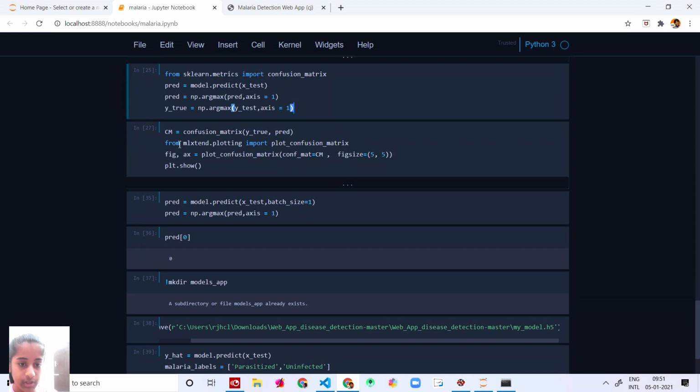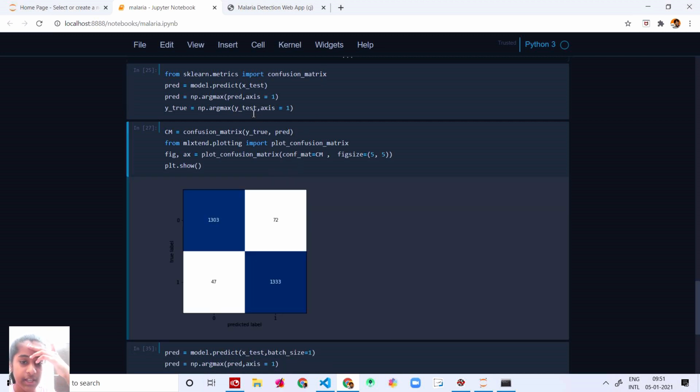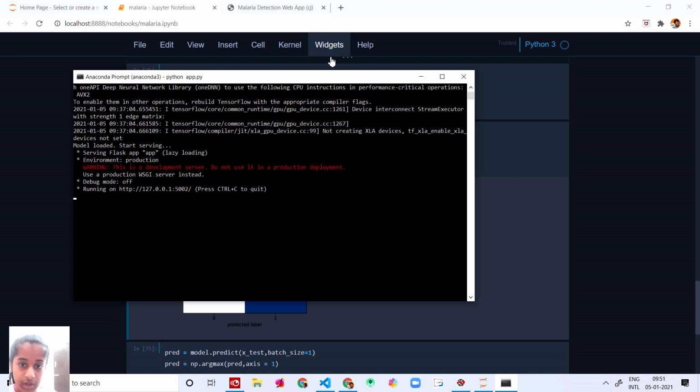And then I've got the confusion matrix. Now I've told cm is equal to confusion matrix of y_true comma pred. So y_true is going to be the ytest, and this prediction, pred, is going to be the prediction that we have done from the xtest. So I have imported this plot confusion matrix from mlxtend.